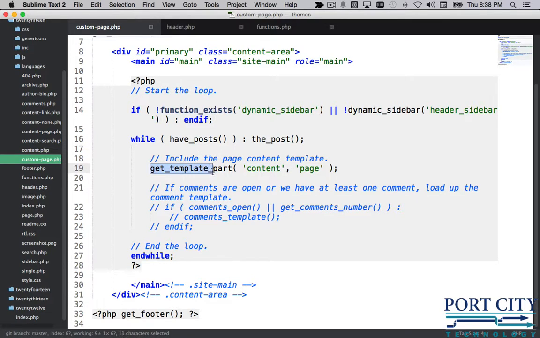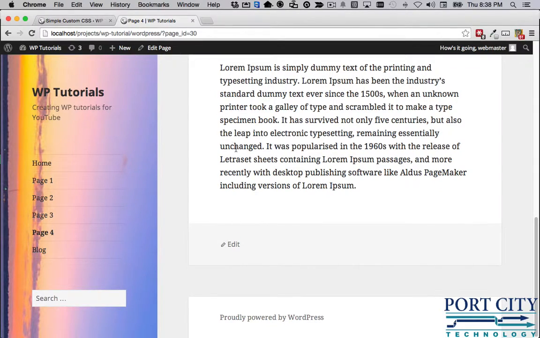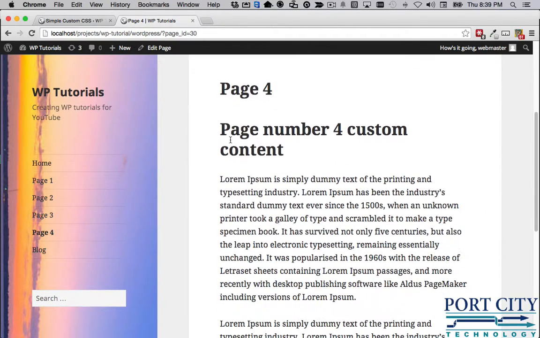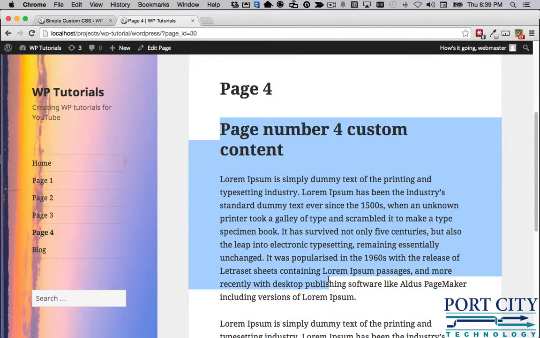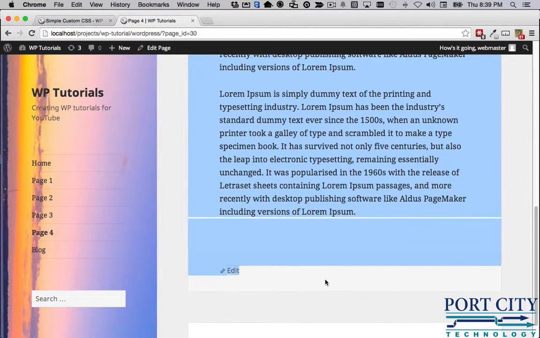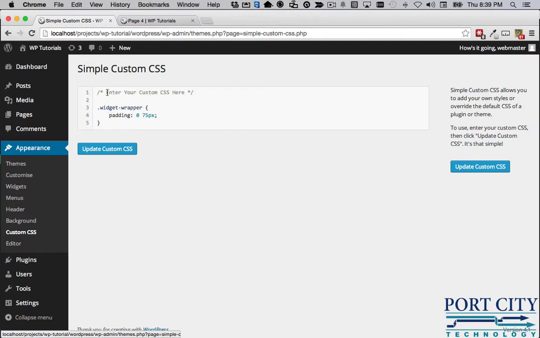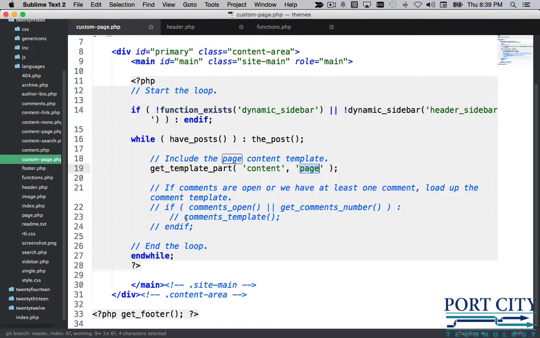Now basically this get template part, content, and page is going to display on the page what you have in it. And that's here, the content of the page, so our two lorem ipsum paragraphs. So let's go back and take a look here.